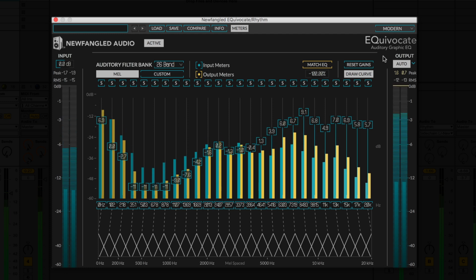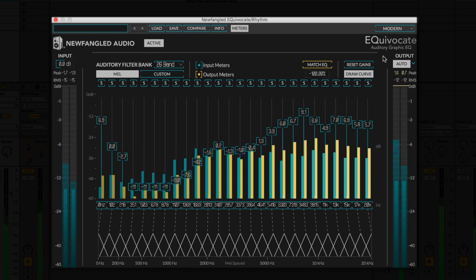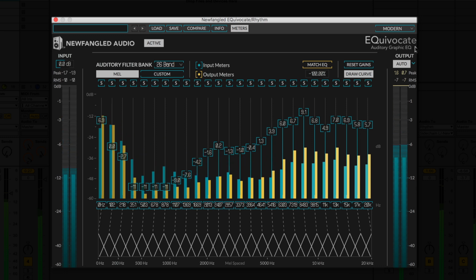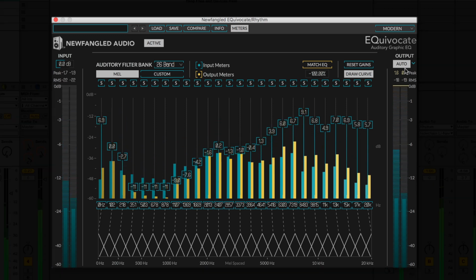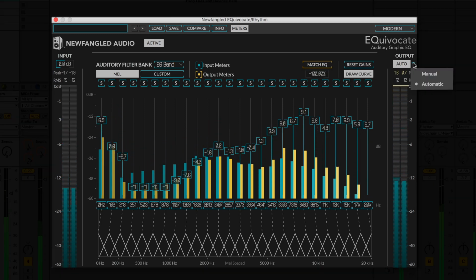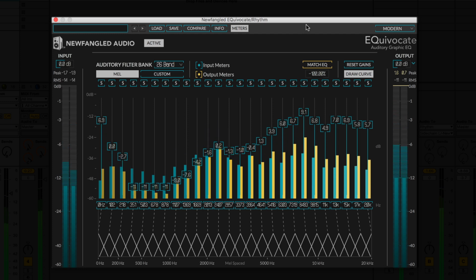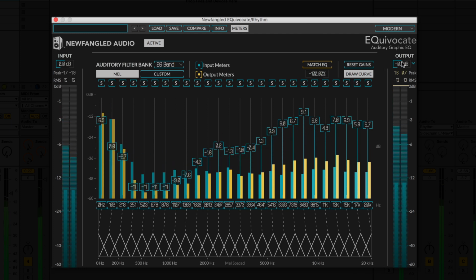It makes these calculations assuming wideband audio, but the results may be signal dependent. If you prefer to set the output level manually, you can toggle the output level control to manual mode. From here, you can set the output level to taste.